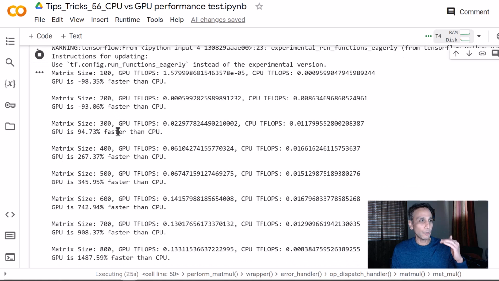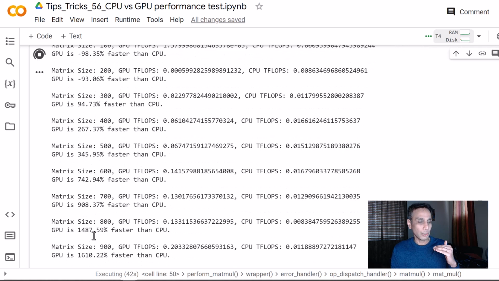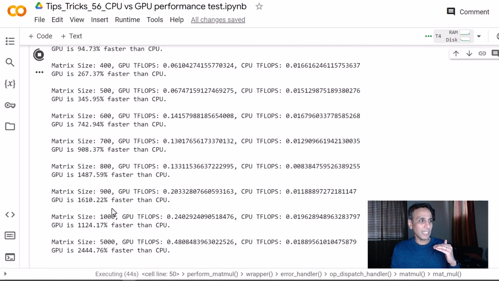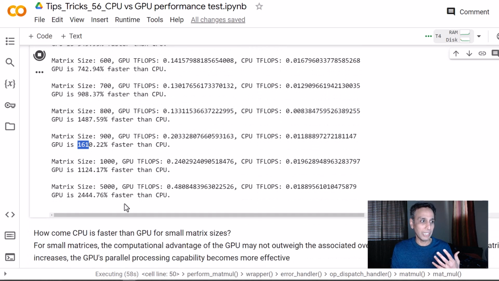But as the matrix size increases, you see as you go to 300, now GPU is 95% faster than CPU already. And now for size 400, it's 267% faster. And as you can see, the story here, it's getting faster and faster. Well, it went down here from 900 to 1000. That's, again, stochastic. That's just statistical variation. You run this another time, you probably get this slightly lower than this, but it doesn't matter. Let's plot this and look at the trend in general.